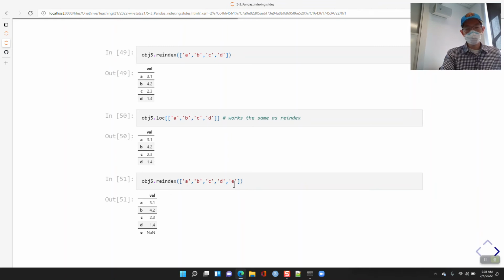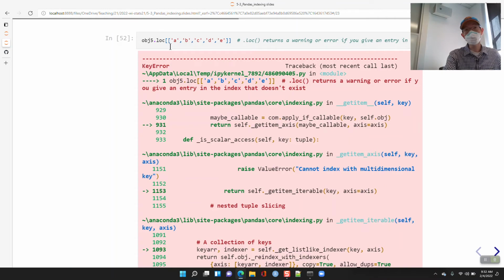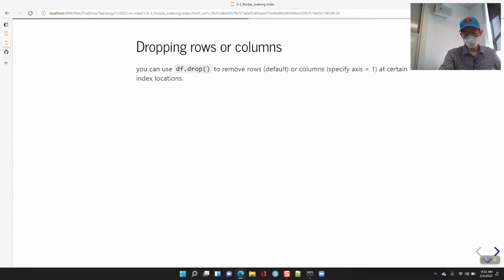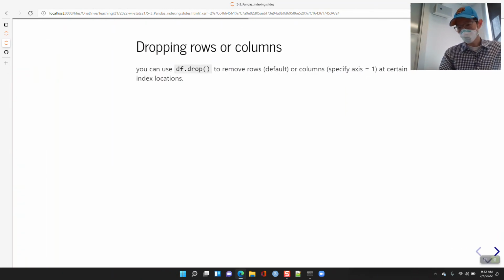If I do give it something with missing, all right, re-index, and I give it A, B, C, D, E, re-index is fine, and this gives me nan. Whereas if I try to do it with dot loc, it throws an error. Okay. So if you know you're going to be inducing a value that might not exist in the index, then don't use dot loc. The only arguments you should pass into dot loc should be values that you know are index values. Okay, if you pass it something that doesn't exist, you're going to get an error.